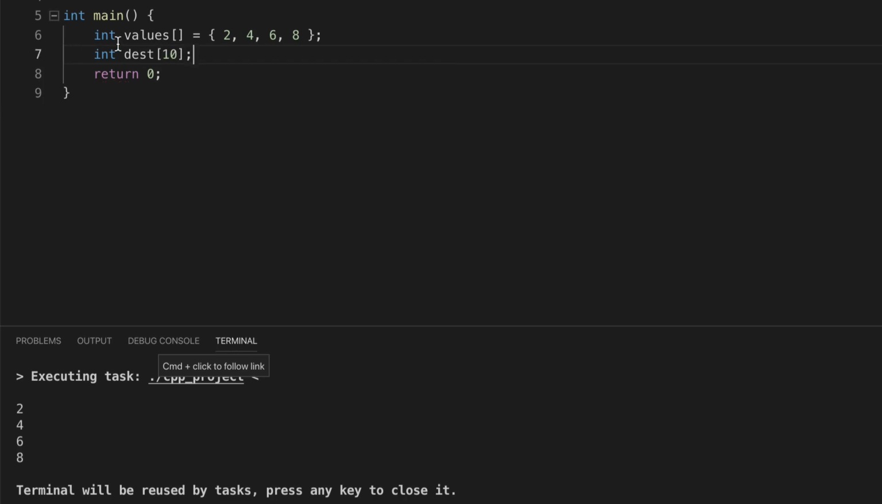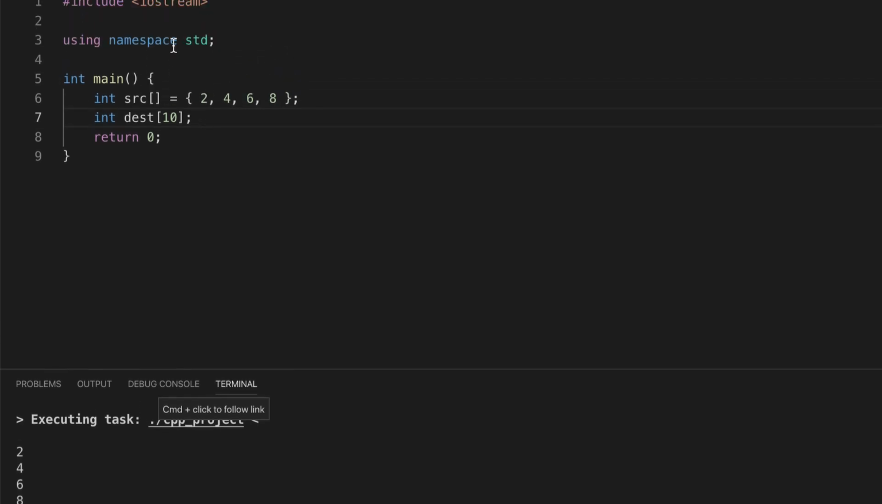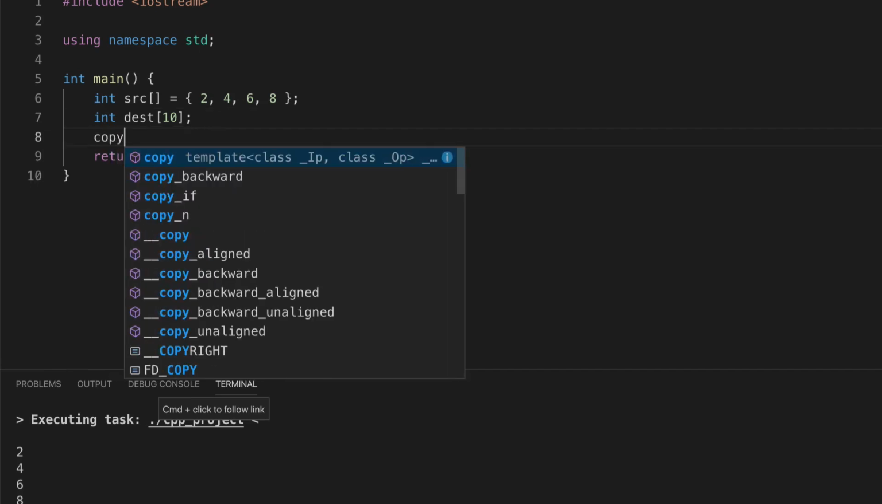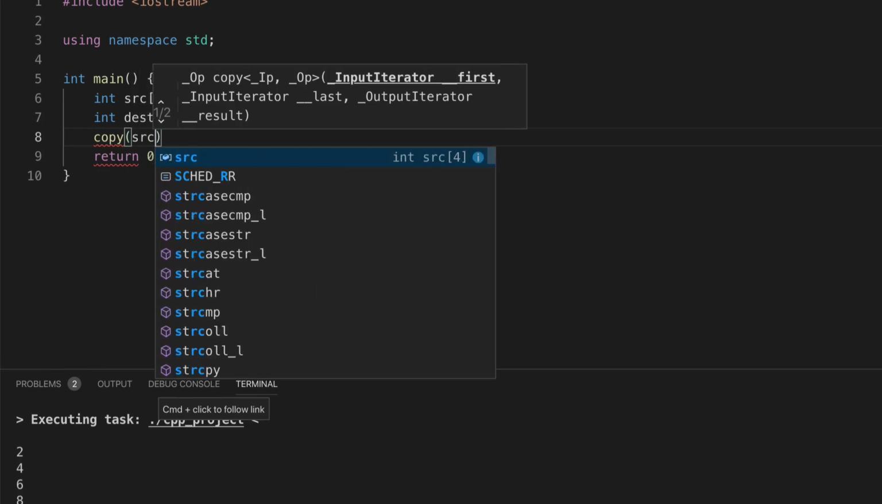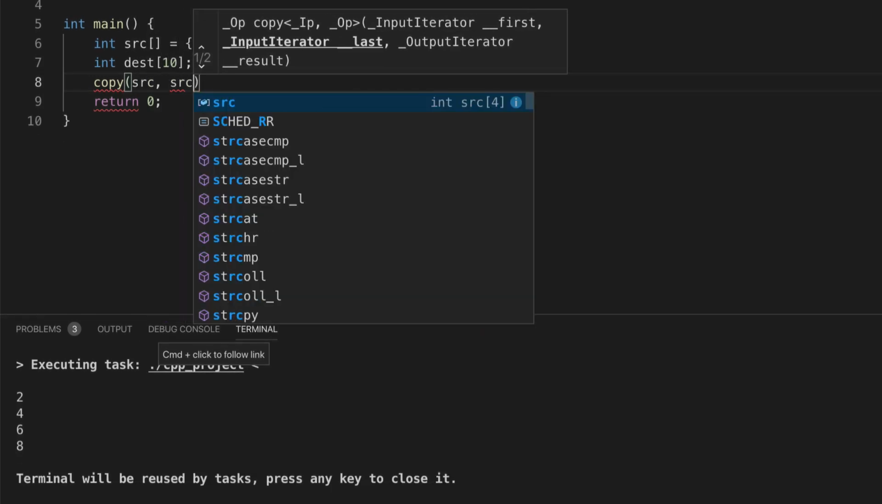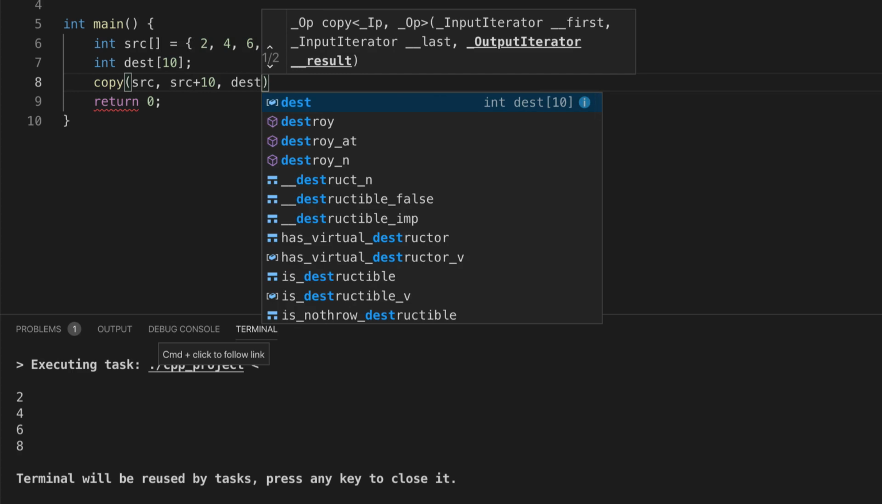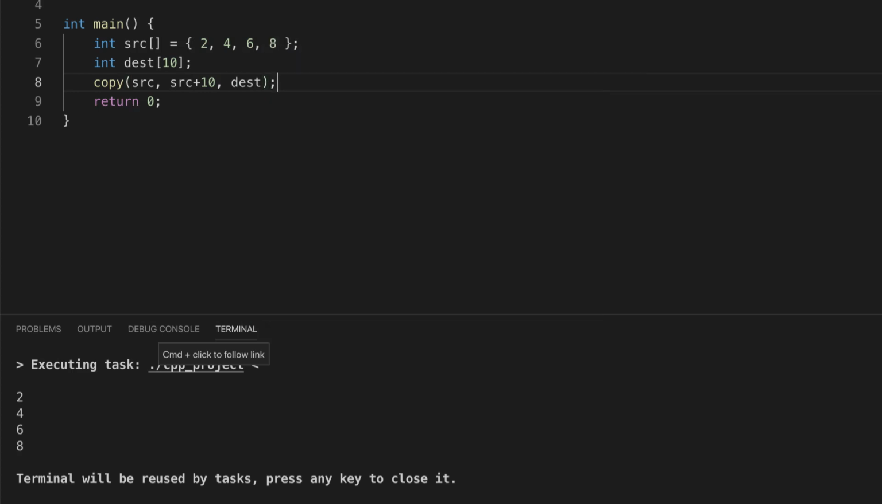We're also going to, for clarity reasons, change the name of this from values to source to represent our source array. So we're going to copy source into destination. And in C++, using our namespace std, we can say copy, and we can say our source, and we're going to copy it. The size is going to be the source, so it's going to be 10, and we're going to copy it into the destination. So that would be our copy command.